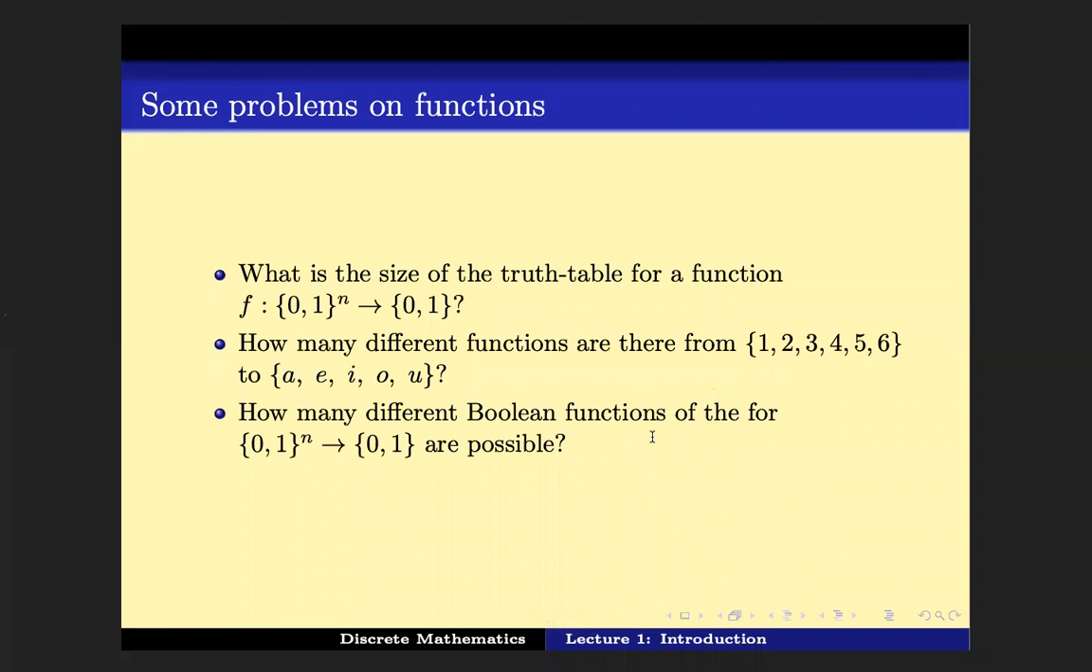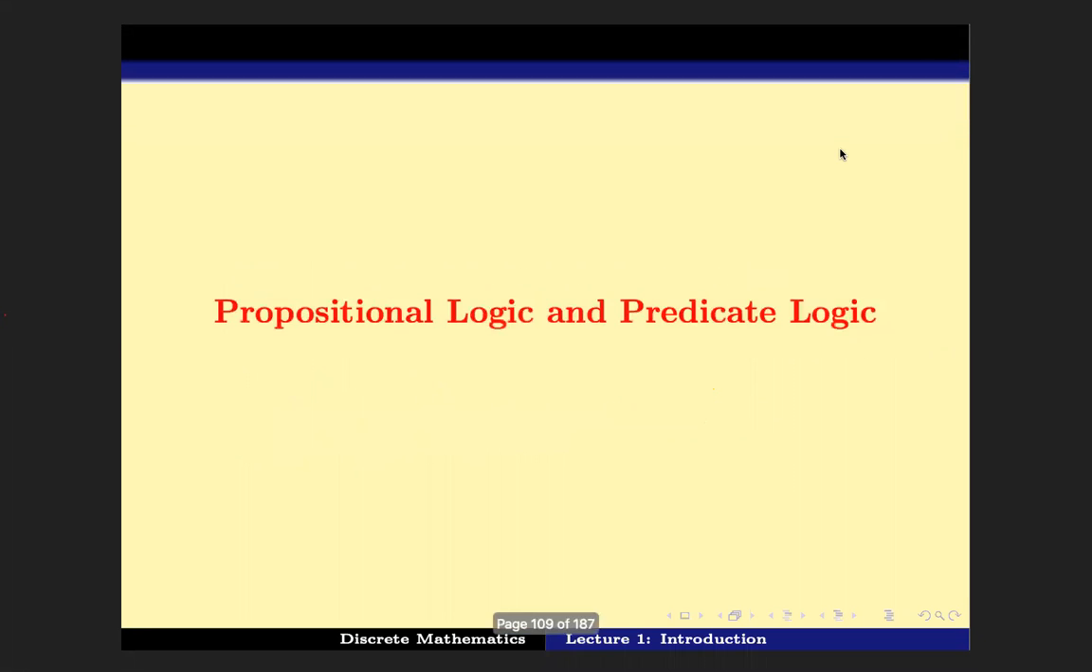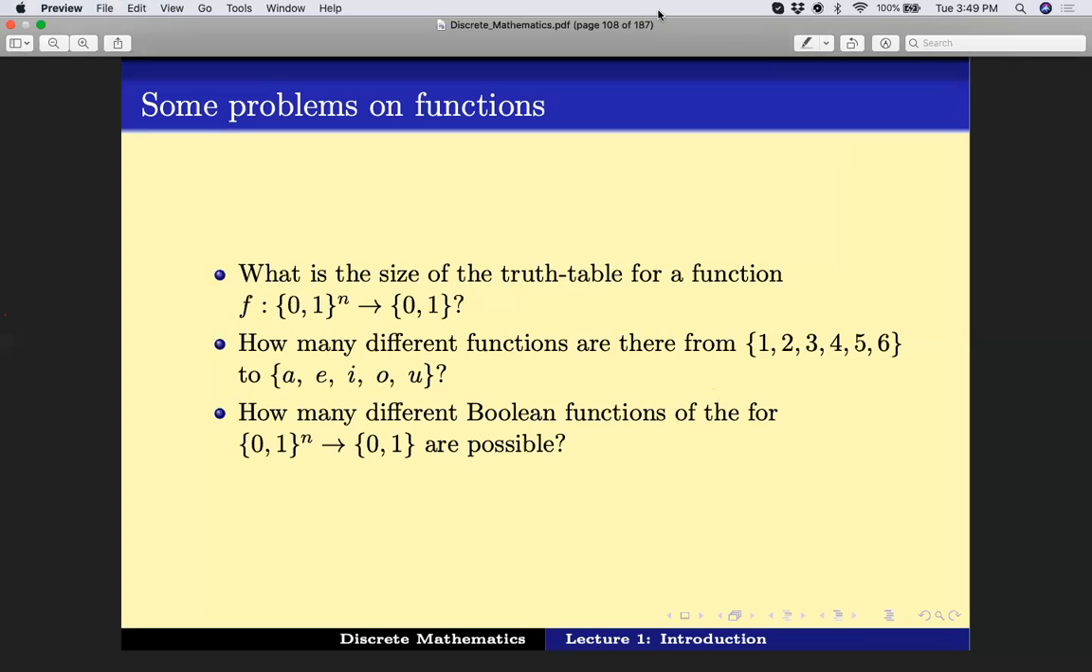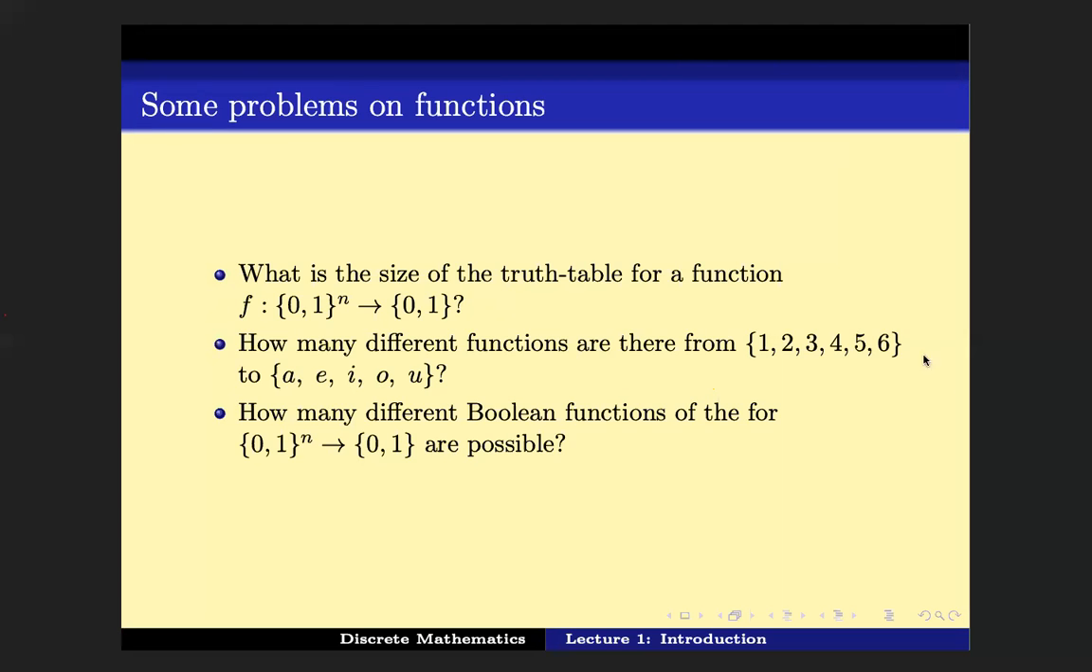Okay, so this is a set of functions, and I think these are the only things that I would like you to work on and solve before Friday's class. By the way, next class we will start on propositional and predicate logic. So if you are familiar and have got used to whatever has been done till now, we are more or less set to jump into some more involved discussions.